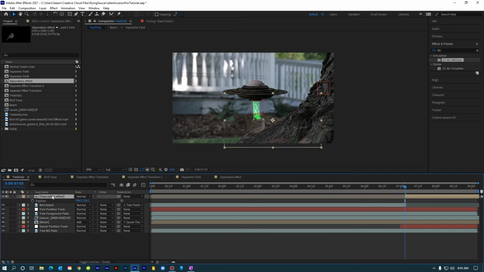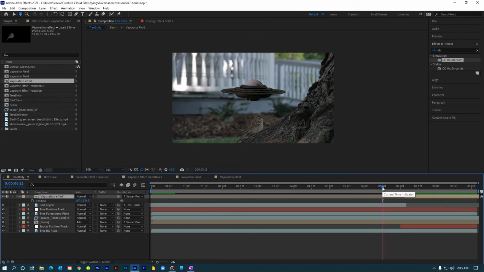And now I want the evaporation effect to follow the saucer. So I'll just grab that parent link pick whip right there from the evaporation effect and drag it down to the saucer position track.